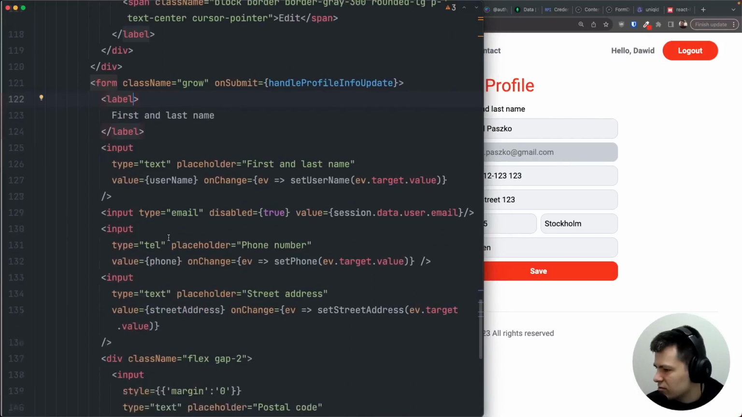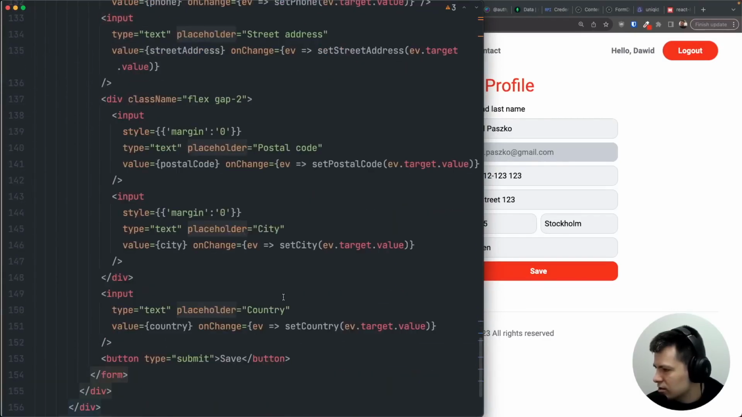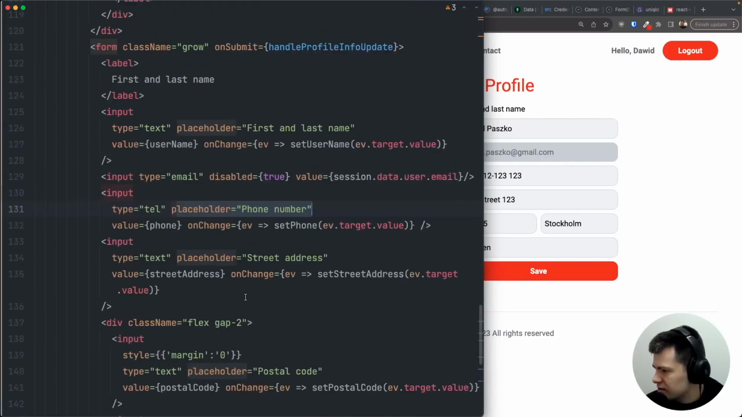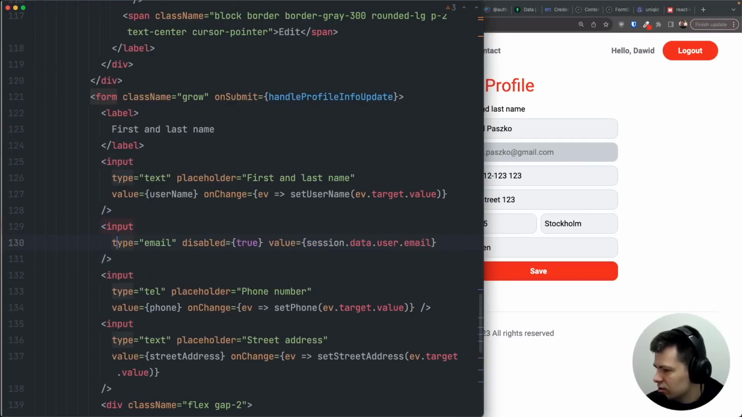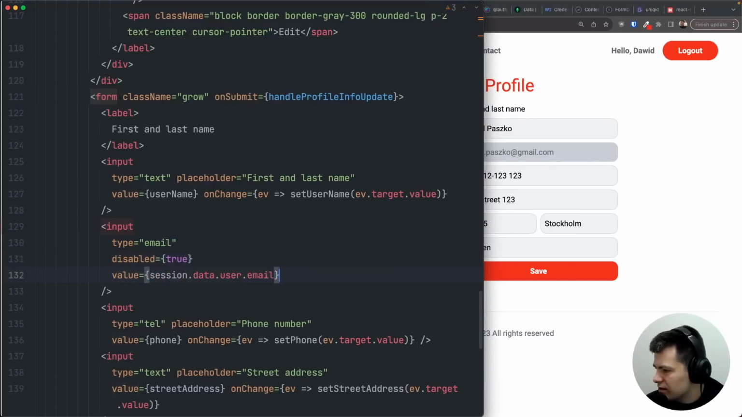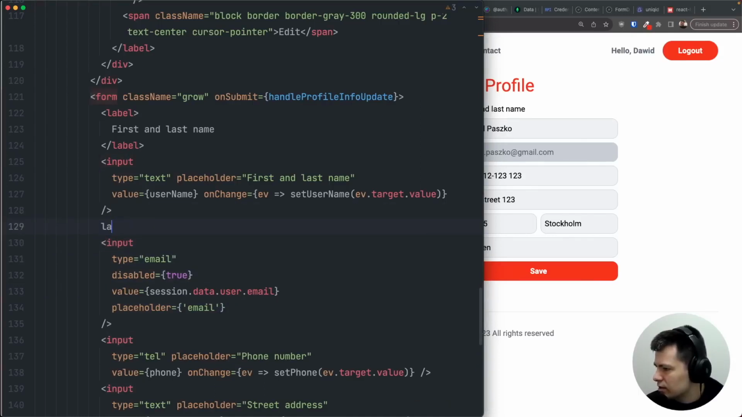I need to have labels for all of those. So we have phone placeholder here, phone number, street address, postal code, city, country. So let's fix it first. And even here we have email, but we don't even have a placeholder for email. So let's do it like this. It's disabled. We have a value, but we don't have any placeholder. We probably don't need a placeholder because it's always filled in, but well, doesn't really matter. So let's add a label for it saying email, right?